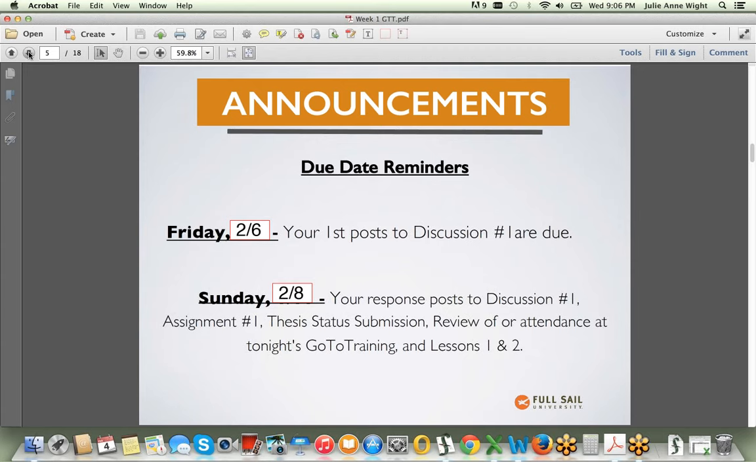And while I'm not going to be grading your thesis status submissions or giving notes on them, what I will do is scan them and see if I notice any formatting errors you might be having or anything that we can flag as an issue before you get too much further into the script. And then finally, you'll want to make sure that you have reviewed or that you attend tonight's go-to training, and your lessons 1 and 2 will also be required to be completed by Sunday. So those are the due date reminders.